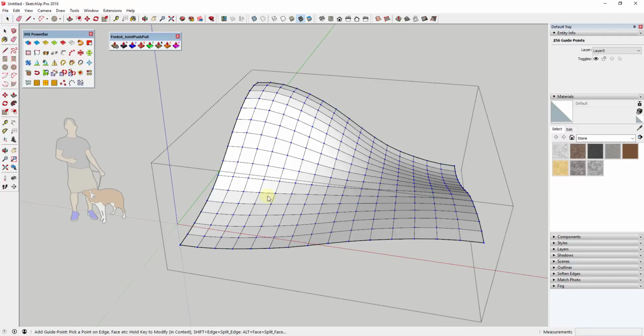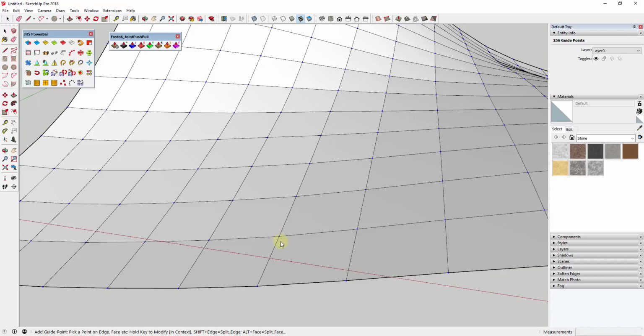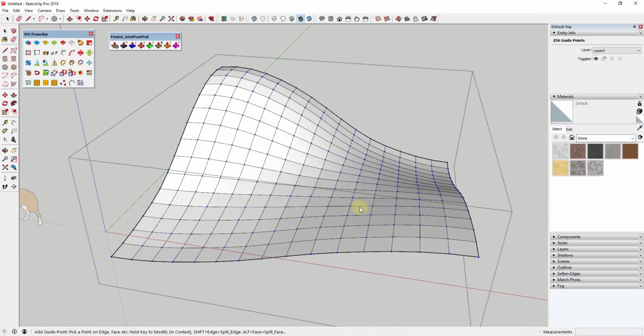And so when I do that, if you zoom in, you can see that's going to add a whole bunch of control points in here, or guide points. And basically those are points that mark a space in 3D. Those are just basically marking different points.